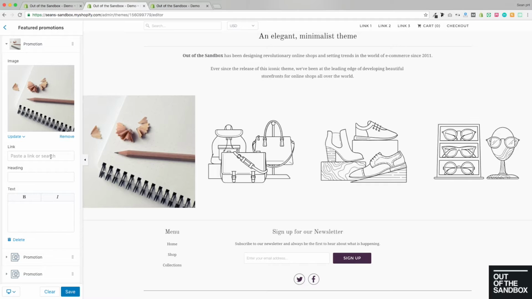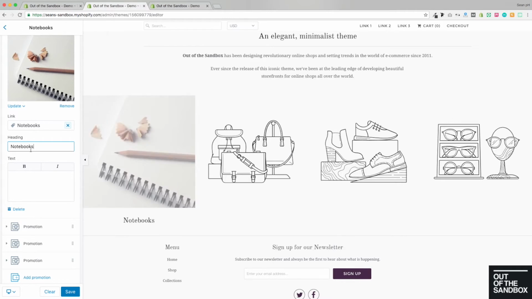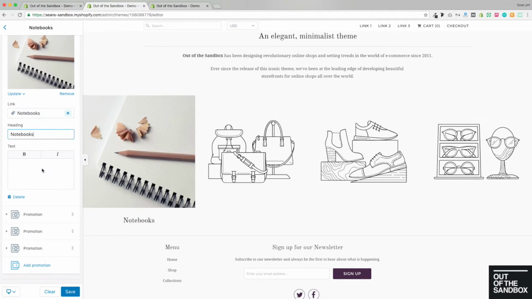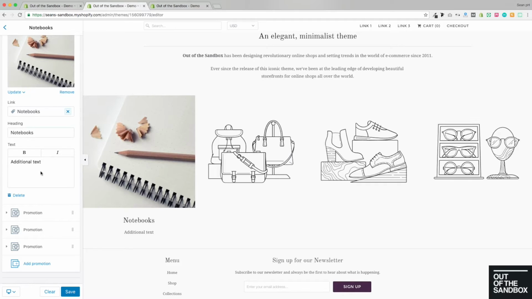Then we've got the ability to choose where this promotion links to. And we can choose between our pre-existing list of products, collections, pages, and blog posts. This looks like a notebook link to me. I'm going to put in notebooks as our heading, which appears just below the image. And then if we'd like additional text, it will appear below the title of that particular featured promo. So we're going to leave the text out of it for now.